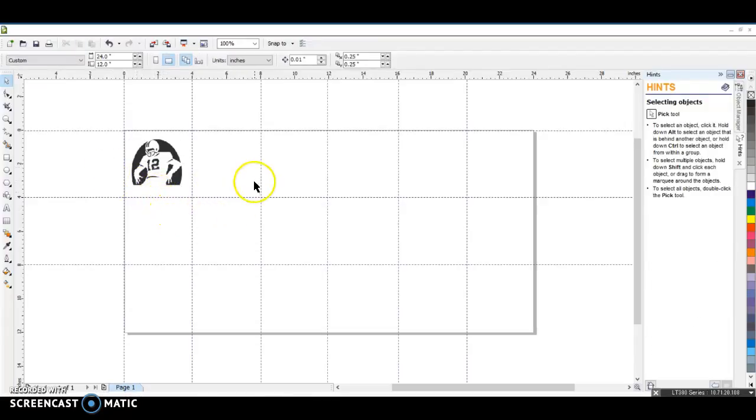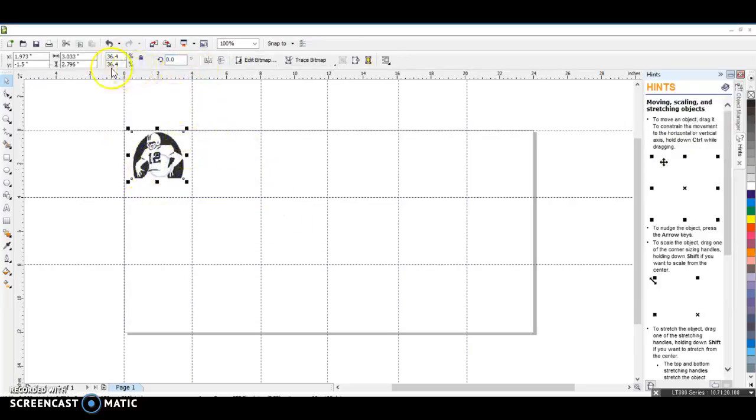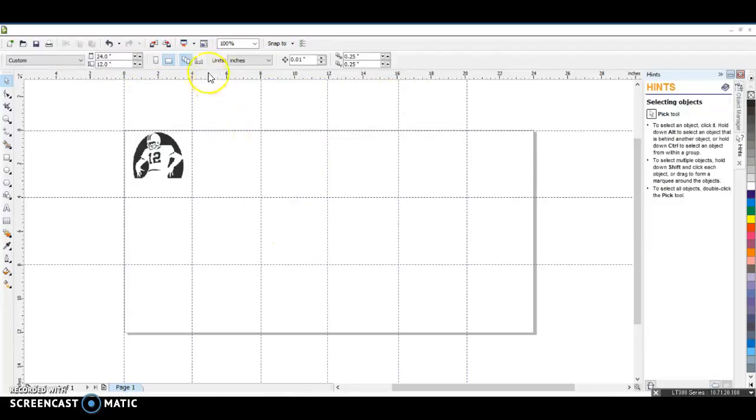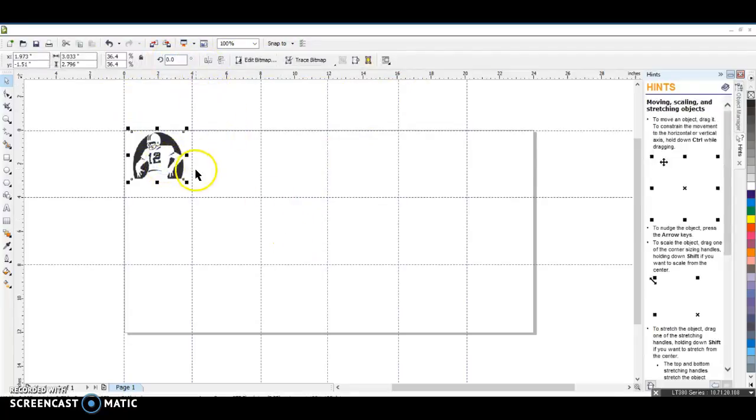Click off of it. Now remember I talked about the 24 and 12. Right now, let's say I click right there. It's 24 by 12. If I click, your toolbar changes. Something about edit bitmap, trace bitmap, all this good stuff. But right now, if we click back to it, it jumps back to this area.